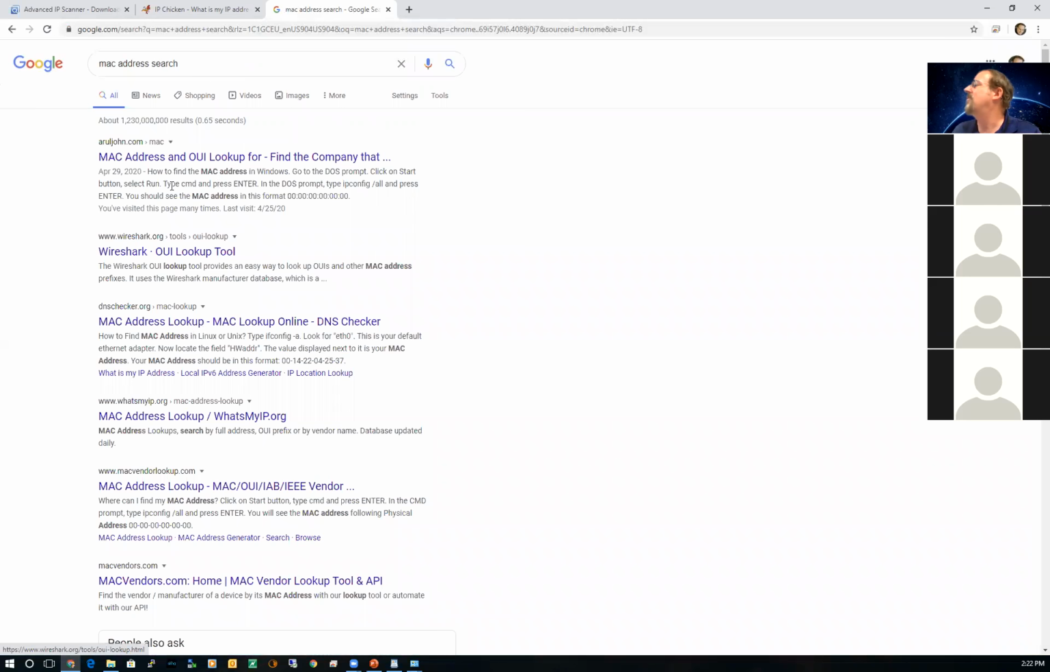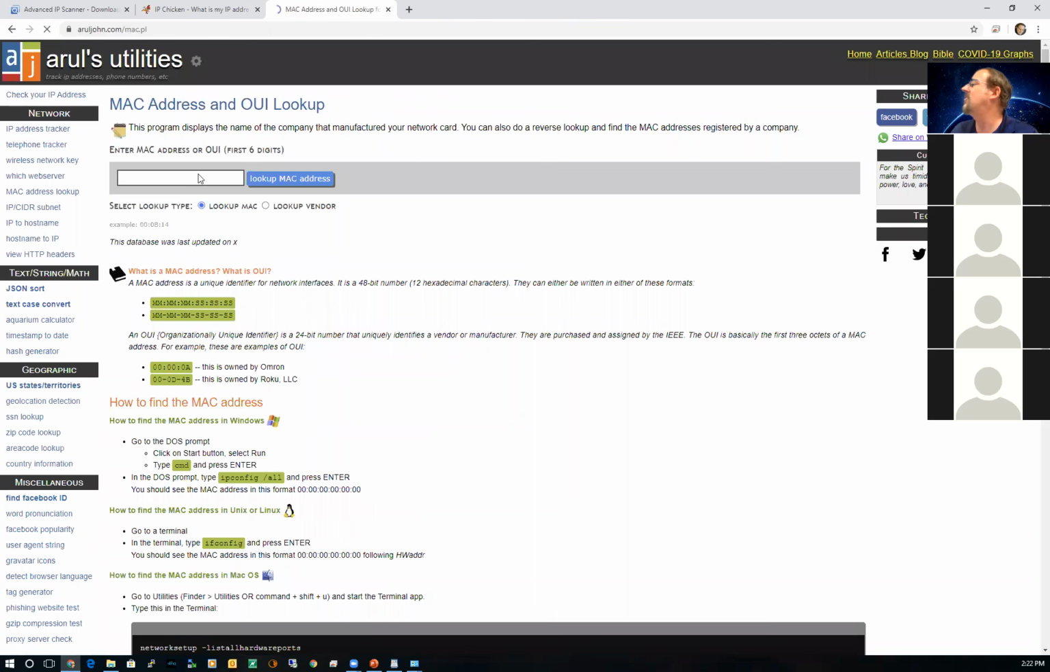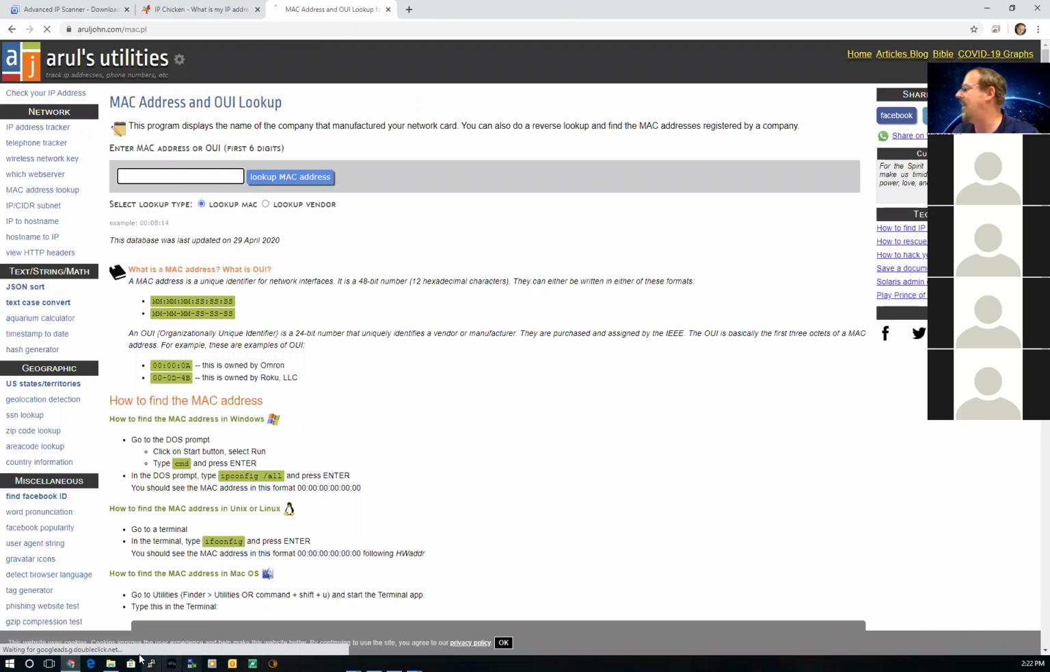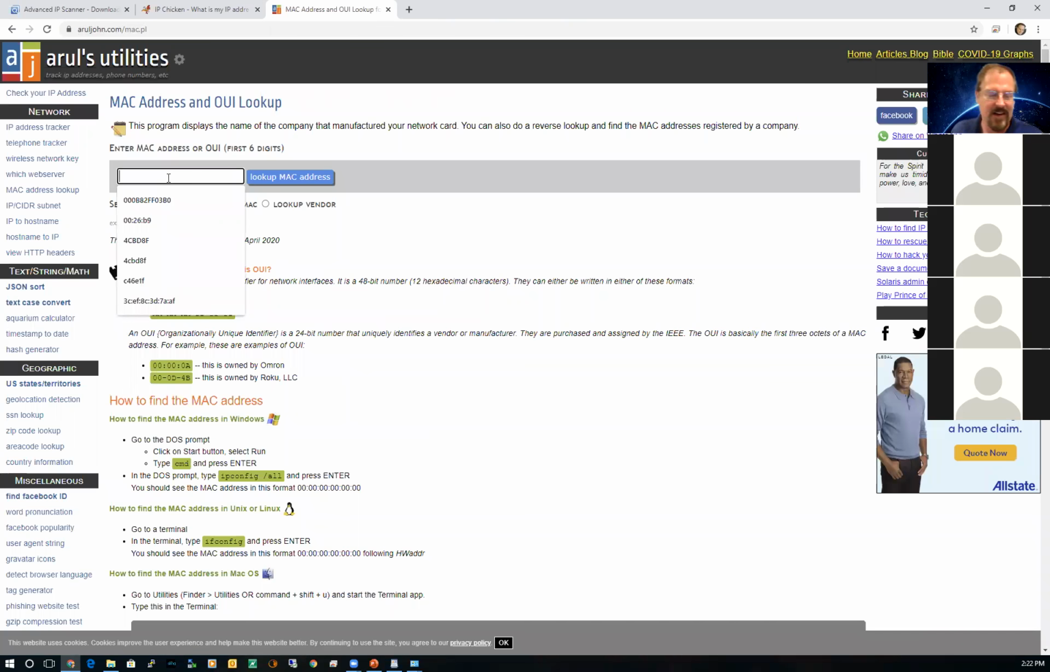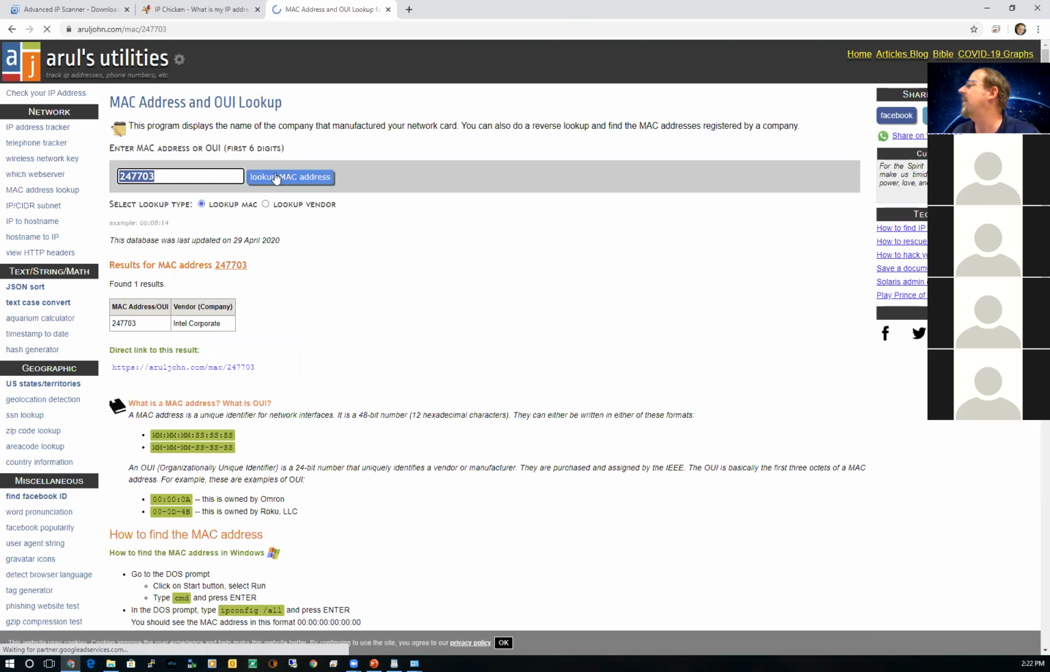And there's a few different searches. I don't like the Wireshark one. I like this Arul John one. So let's just go here. Once you get that information of your Mac device, or your device, type in the first 6 bytes there, 247703. And then click look up MAC address.